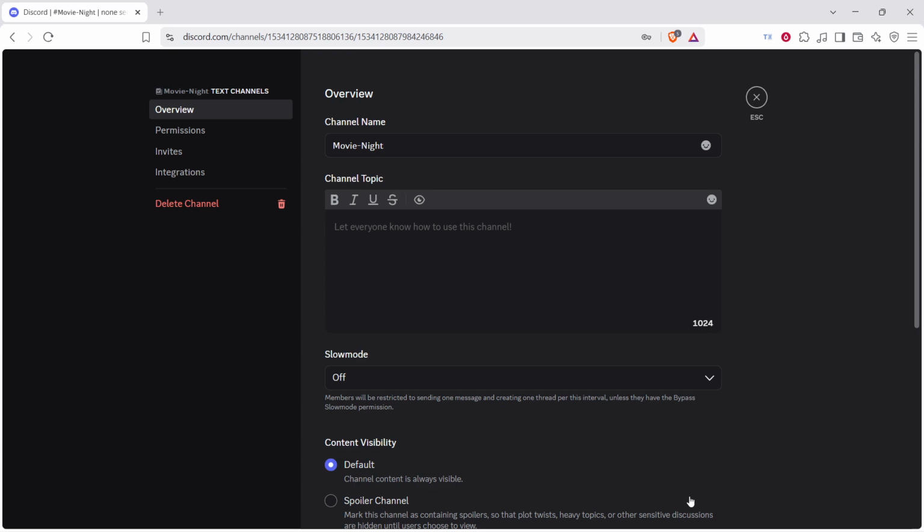If you want to change the name back later, just open Edit Channel again and type a new name in the same way. And that's how to rename a channel with spaces and capitals on Discord.